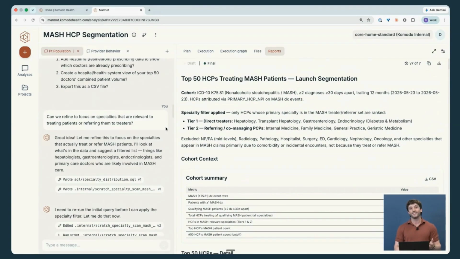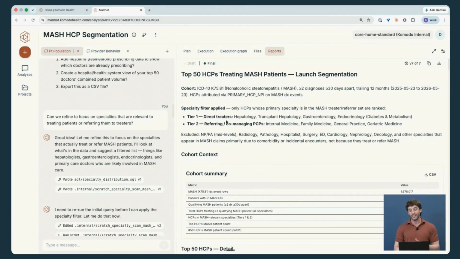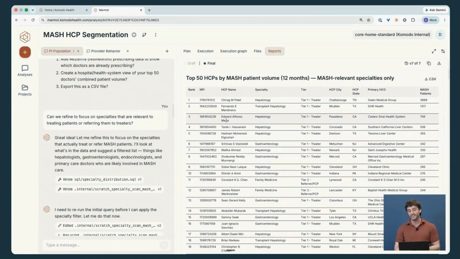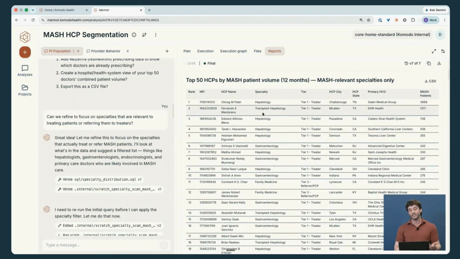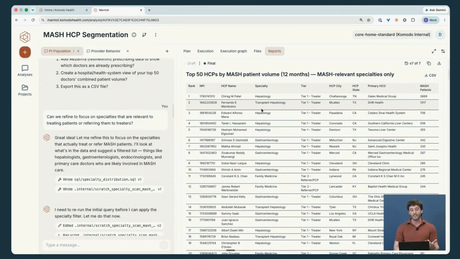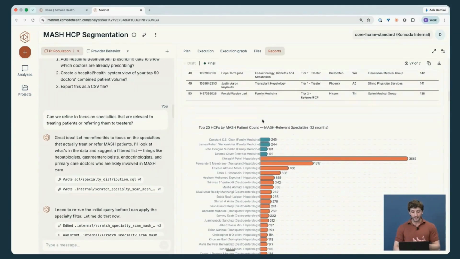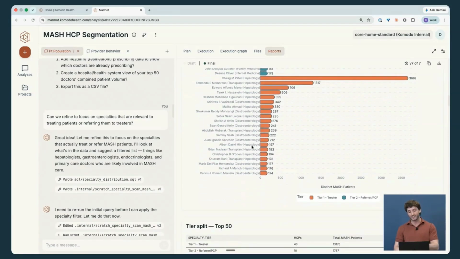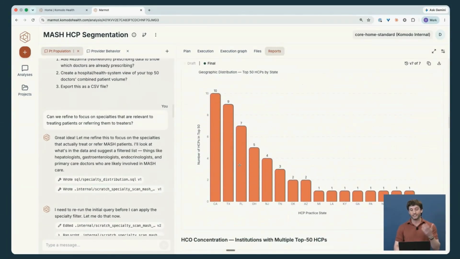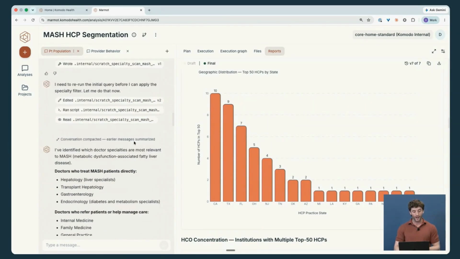Marmot has taken that request and built logic on top of it, again with that plan and execution at every stage. So now I've been able to segment out into treaters versus referring or co-managing HCPs, and it's updated the list of 50 HCPs, where I now see it's removed some of the pathologists, it's removed some of the surgeons, really focused on who is treating and referring these patients. So again, this is interesting. It's broken out patient count. I've got some visuals below showing me the specialty mix of these top HCPs, and geographic distribution, unsurprisingly, a lot in California, Texas, Florida, and so on.